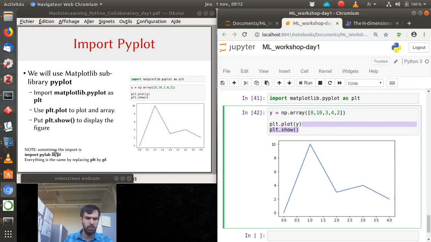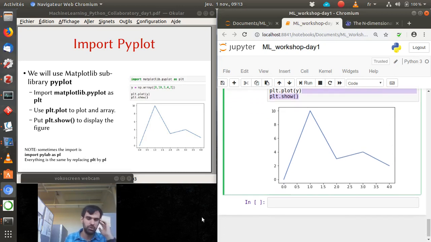Sometimes you see import examples on the internet. You'll see import pylab as PL. You can do exactly the same thing. Then rather than using PL, you use PLT, or the other way around. It's exactly the same thing. I do not know why they created two objects that represent exactly the same thing. It tends to be much more common on the internet to use matplotlib.pyplot as PLT, but you might find some examples with PL. Just remove the import pylab as PL and replace it by import matplotlib.pyplot as PLT, and normally it should be exactly the same thing.